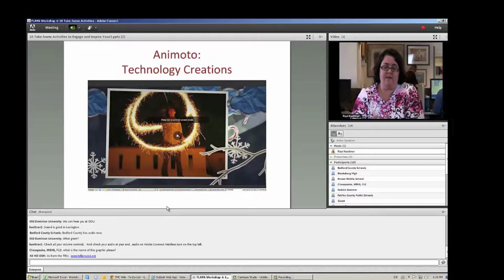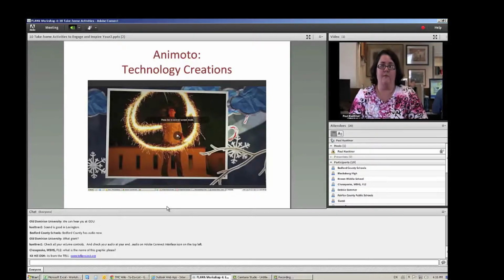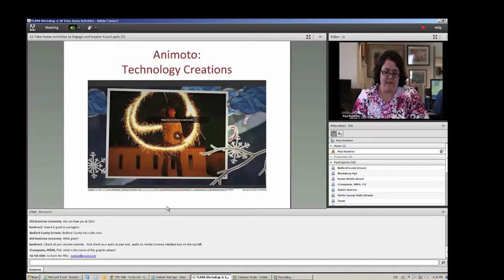Animoto has all the backgrounds, and they update their backgrounds so that there is always a variety of things for you to choose from, and they have the music for you to use also. So what the students do, they can either save or download pictures, or they can take pictures with the device and save those. They can add the captions in and have titles and different things like that. So that's a really fun one.